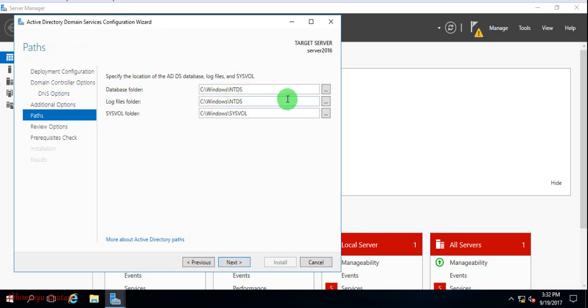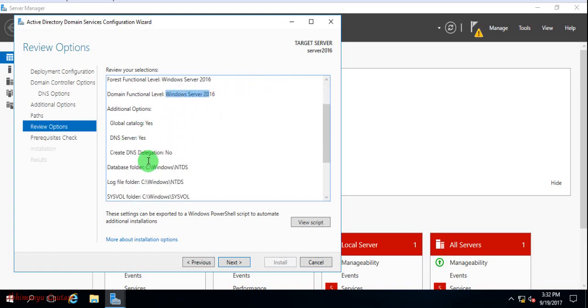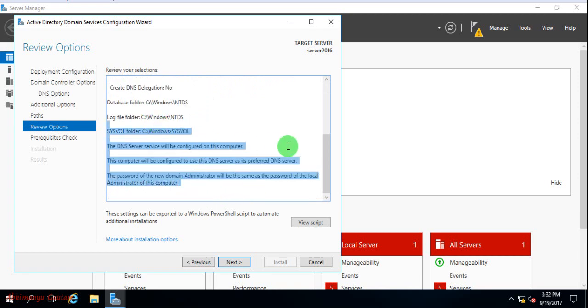Here you can change the path also for your Windows. I have only the C drive. So next, all the configuration has been done. If you want to save this, you can save it. Everything is there: the domain name is xyz.com, NetBIOS name XYZ, forest function level is 2016, global catalog yes, DNS server yes, create DNS delegation no. All the SYSVOL folder, log file folder, database, so all the details are there. You can copy this also. I don't have any requirements, so next.